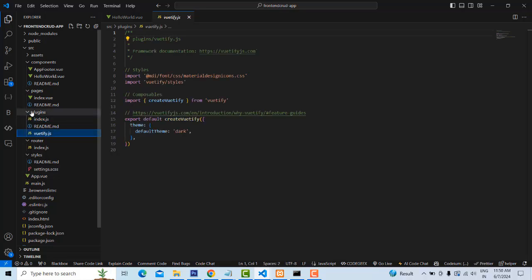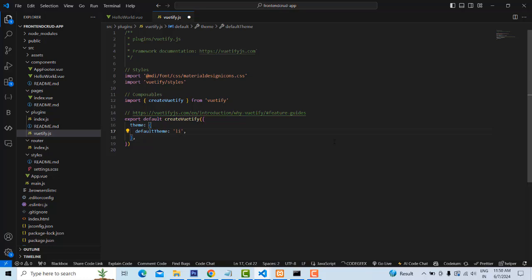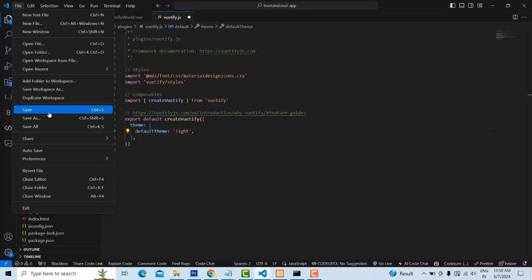Right. Here you can see the plugin. There is a Vue file. You have got a Vue file. It comes as dark by default. Okay, it's a default theme dark. You have to change it to light. That's it. That's the problem. This is a Vue file. We have changed it to light.